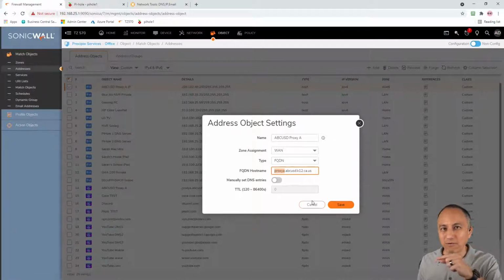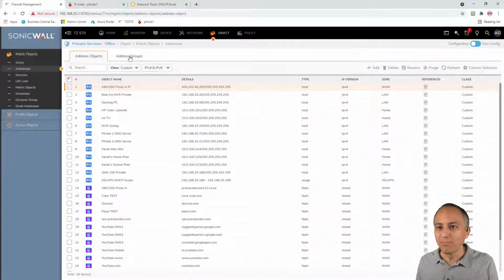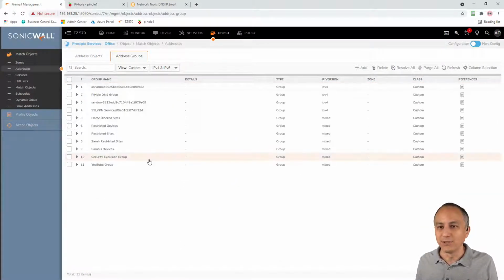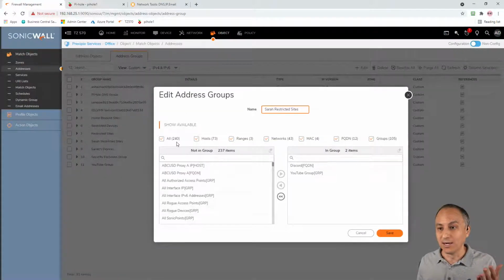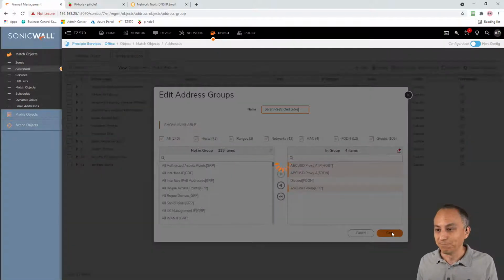I think internally the firewall is doing some type of resolution, so it'll block either way, but I just left both rules in. So now I can go to an address group, and I go to a restricted sites rule that I've set up, and I'm going to say, okay, ABCUSD, both entries, I'm going to add that to the restriction group. And you notice I had YouTube in here, wasn't blocking YouTube on the iPad. So I'm going to save.